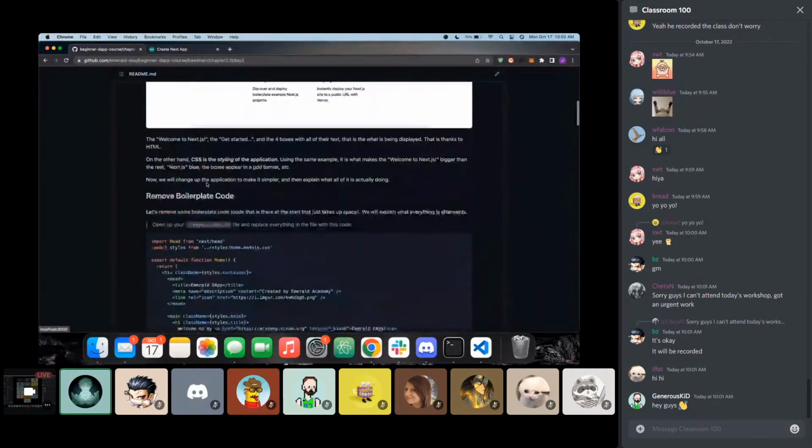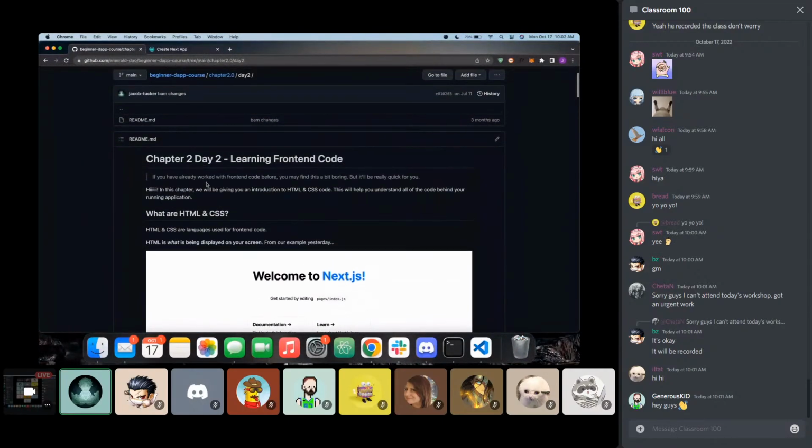All right, so what we're going to do is start with chapter 2, day 2. During the last workshop, we ended at chapter 2, day 1, and that was basic setup. We wanted to set up our DAP and install Git, so all the boring stuff. But today we actually get to start coding and changing our DAP around to make it kind of cool.